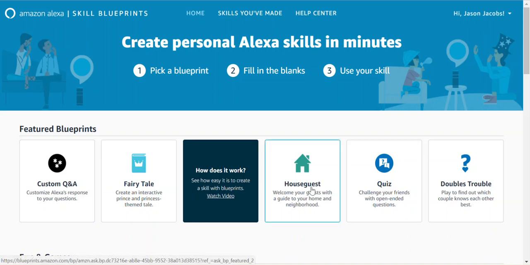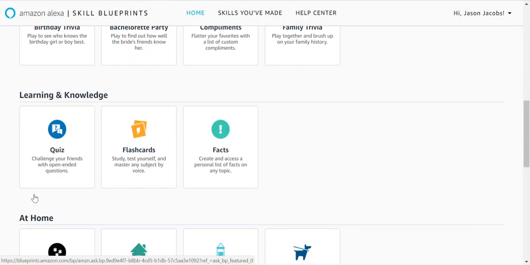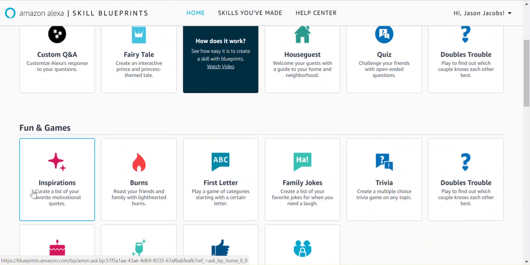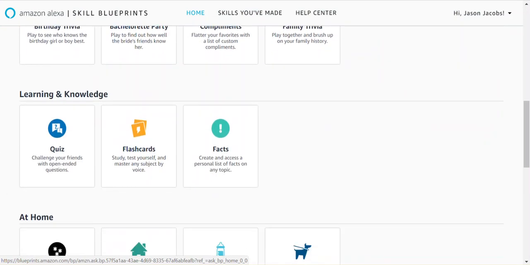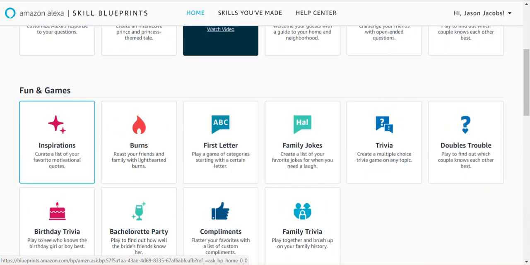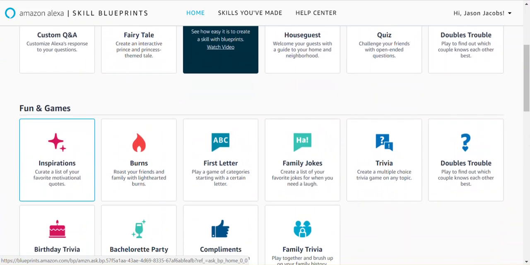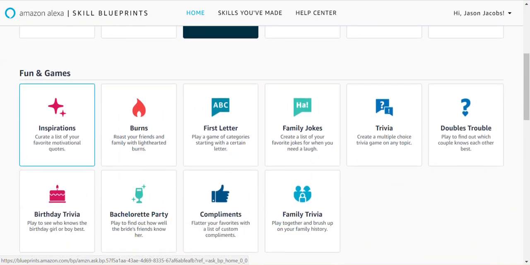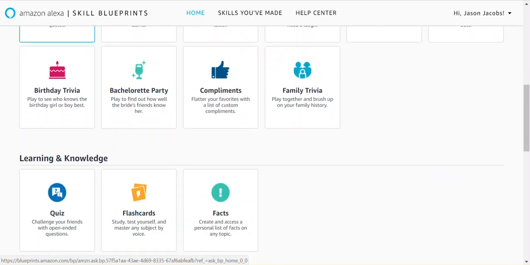Before I click on that, just to talk about the page that you see here, at the very top there's featured blueprints. These are some of the most common or most enticing ones. As you scroll below that, you see that it's now categorized. You have fun and games, learning and knowledge, at home, storyteller. You can either choose from the featured or any of the categories, like creating a game. You have family jokes, trivia, bachelorette party, all different types of skills. And Amazon made it really easy for you to walk through and create your own just by following the prompts.